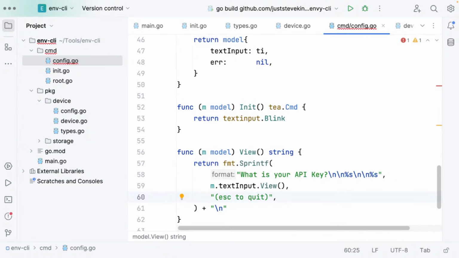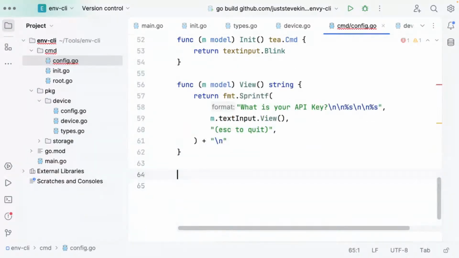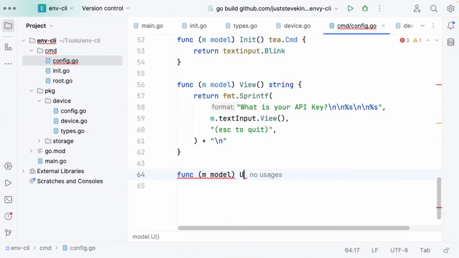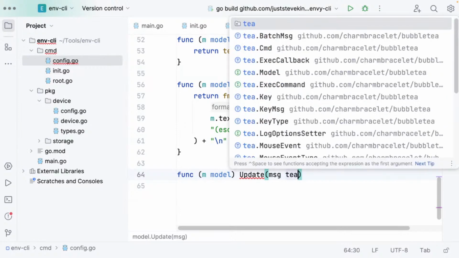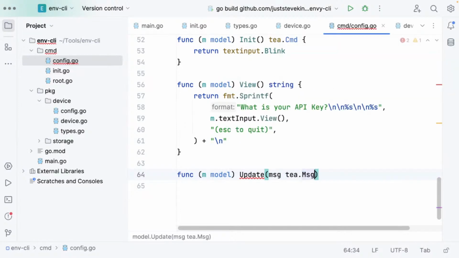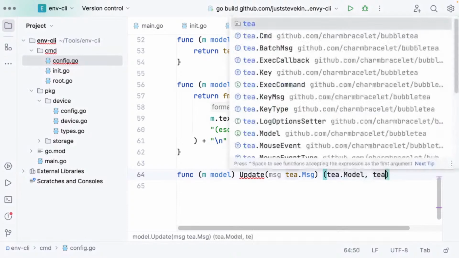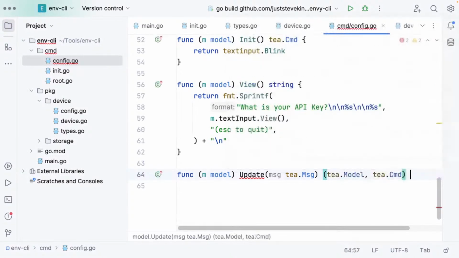The next bit is the messy bit, I guess I'd call it. Not perfect, but it works. So on the model, we want to be able to update. When the model updates, we get a message, which is a T message. And we want to return the model and a command back. So t.model and t.command. The way that we want to do this is say var cmd is a t command.